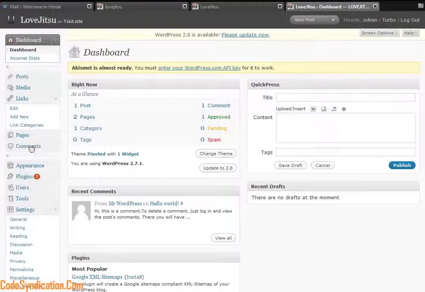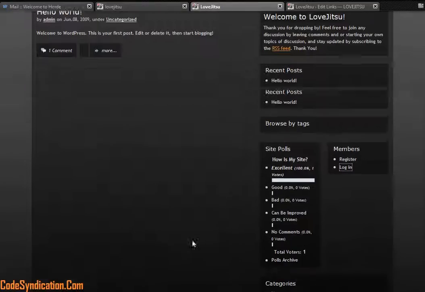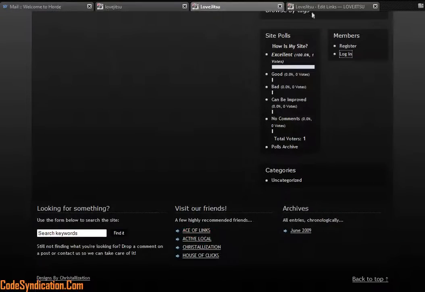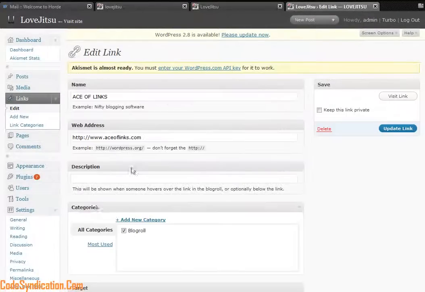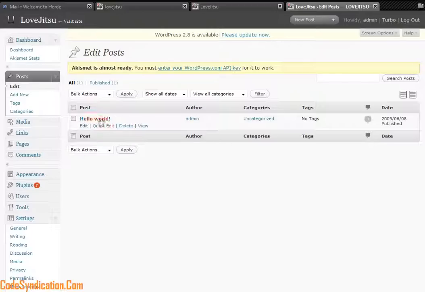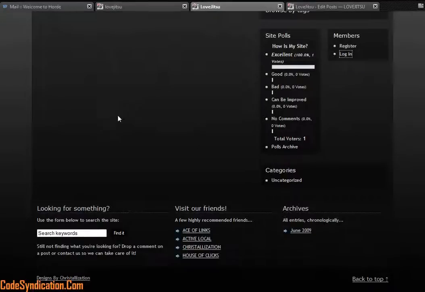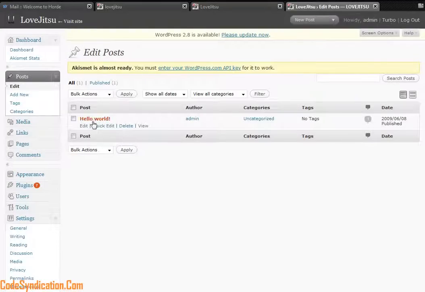It's broken down into really simple places. You have your link section. This controls those links at the bottom. You can delete a link, you can edit a link very easily. Posts, this section allows the admin to add a new post or update or maintain current posts on his website. As you can see, we have Hello World, Welcome to WordPress. This is your first post. This is a default post by WordPress.